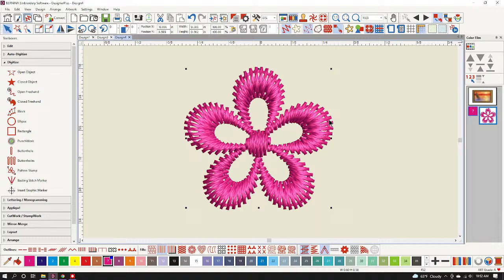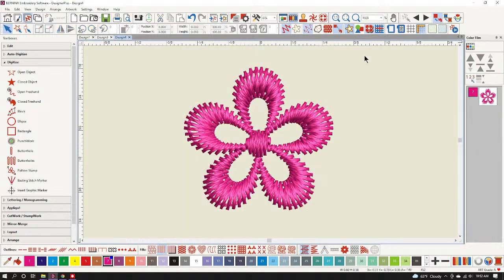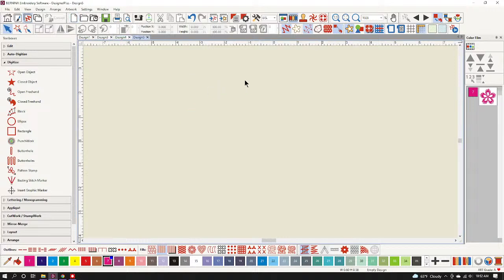We are not actually going to delete our flower though, because we will be using it in just a second. I am going to delete the picture out the back. I'm going to do a new blank design.